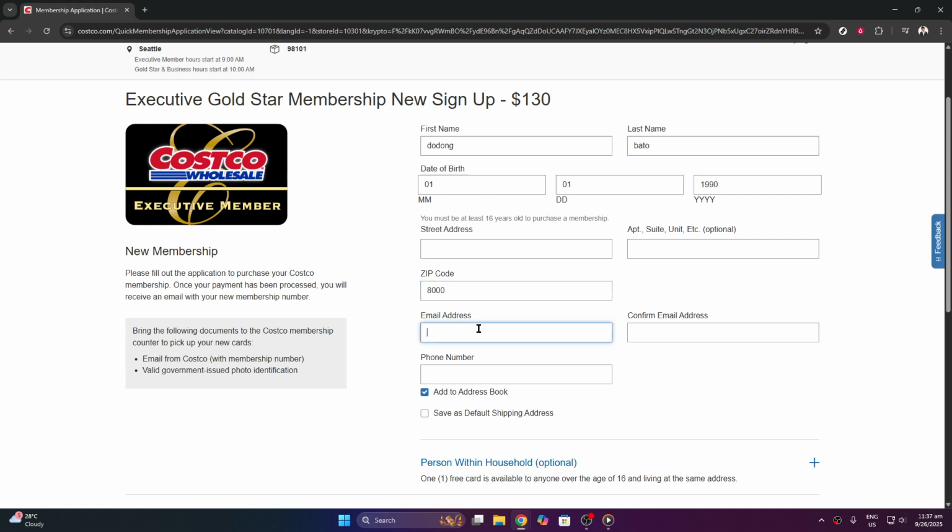Here, you'll fill in any remaining details necessary to purchase your membership card. This often includes payment information, so make sure your payment details are handy. Finally, confirm that you want your membership card delivered to your home address for maximum convenience. Once everything is completed and reviewed for accuracy, submit your application.